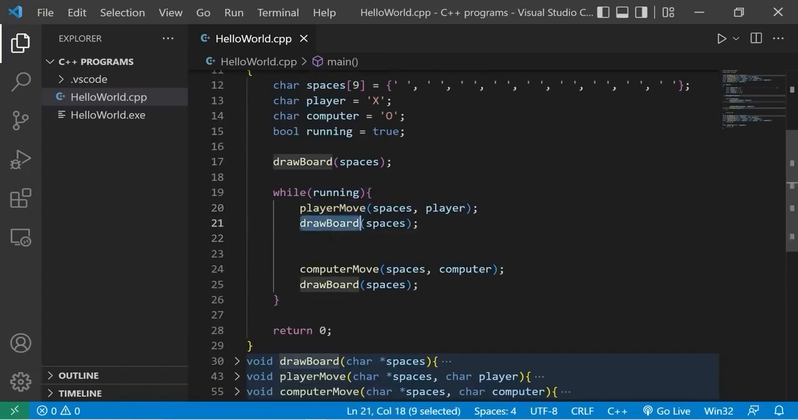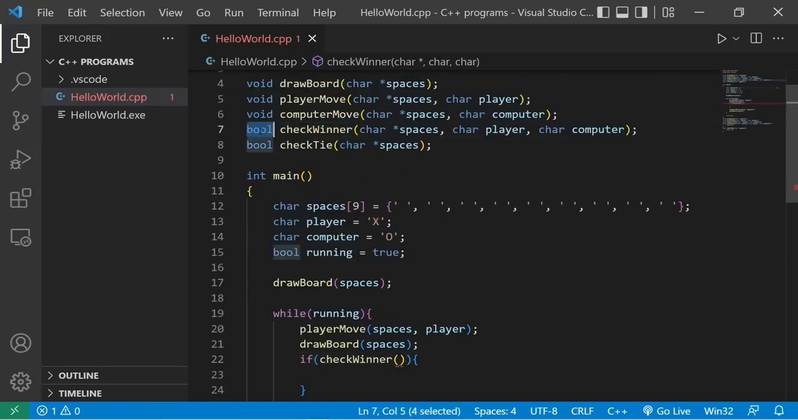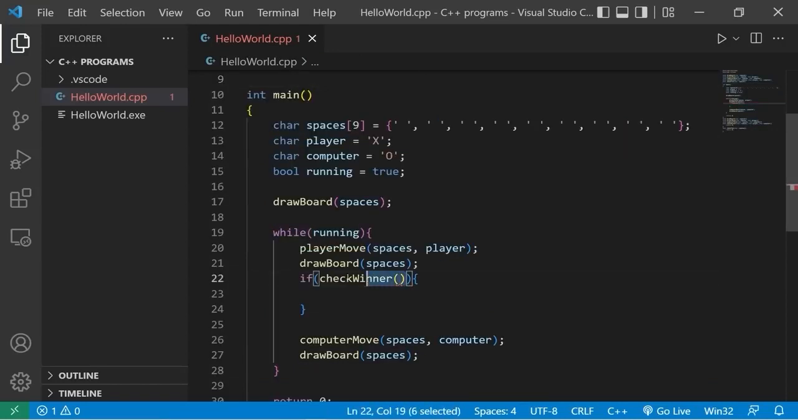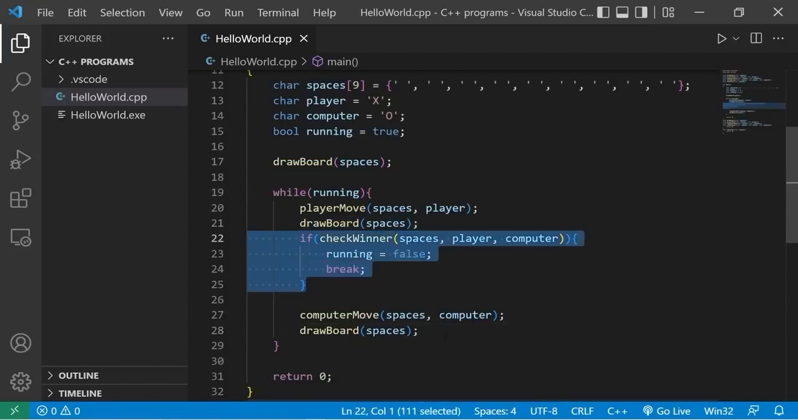After the player moves, then we draw the board again. We will check a winner. I'll use an if statement. Within the condition of the if statement, we will invoke the check winner function. The check winner function returns a Boolean value, so that's why we're placing it within the if statement. But we need to pass in a couple arguments, our spaces, the player, and the computer. If there's a winner, if this evaluates to be true, we will set running equal to false, and we will break. Let's add this if statement to after the computer moves too.